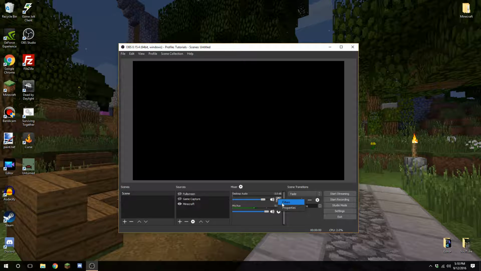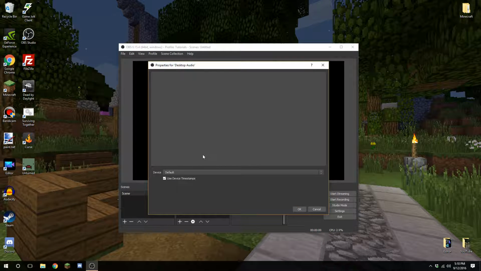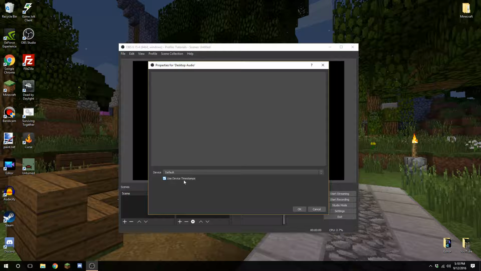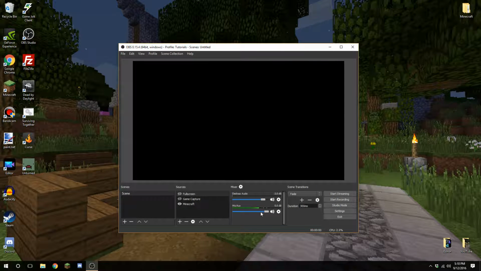This right here, you can do filters and properties. I've never done any filters. Properties here, you don't really need to do anything. This is just changing the device. Timestamps, sure, just leave it default there. That won't affect anything, really.